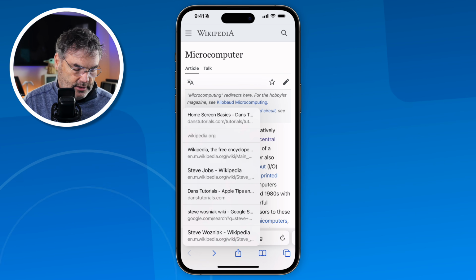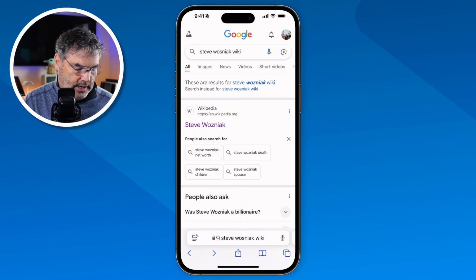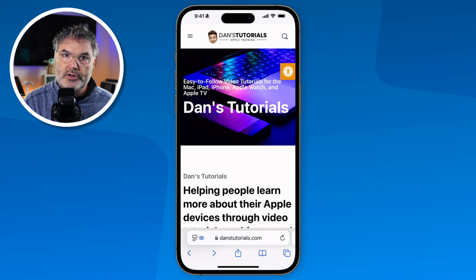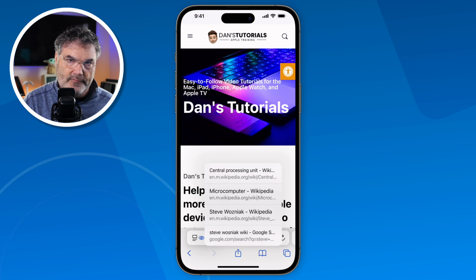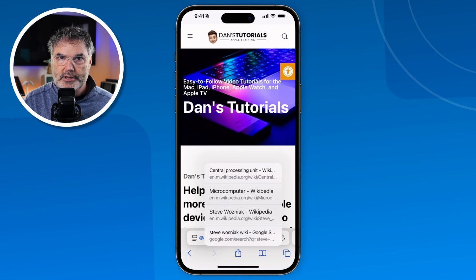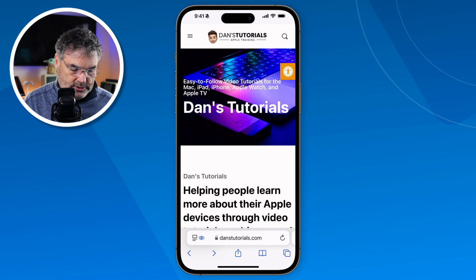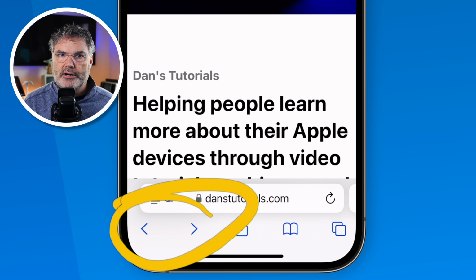So let's just go back a little bit. We're going to go to this page here. And let's go back one more. I'm going to tap on this one here. We can also see our history going forward, if that makes sense. But basically, if I long press on this one, it's going to show me all of the pages going forward. So in addition to going back and forth one page at a time, we can also just long press on these 2 buttons right down here to view more of our history.